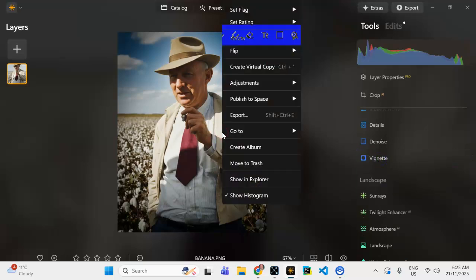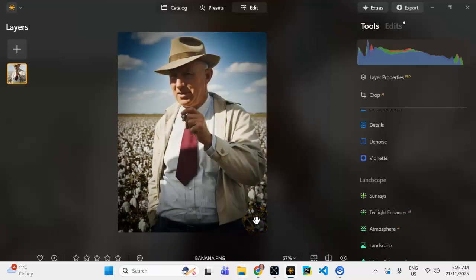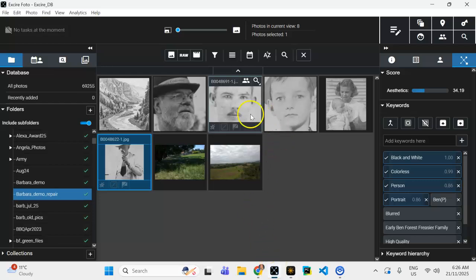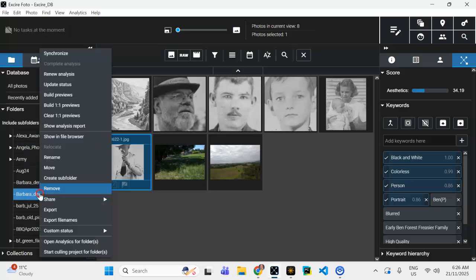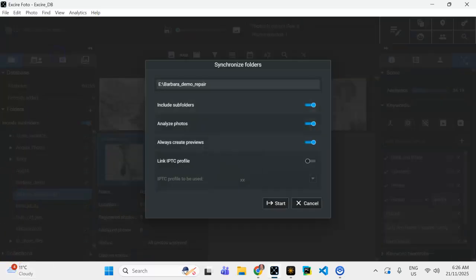All right. So now we'll export that, and we'll call that Banana Neo. So we'll export that. Now we've got that, let's switch back to XR. Before we get those new edits in, we have to synchronize this. So we'll synchronize, and that takes a minute or so. So I'll pause the recording, and we'll pick up when it gets done.